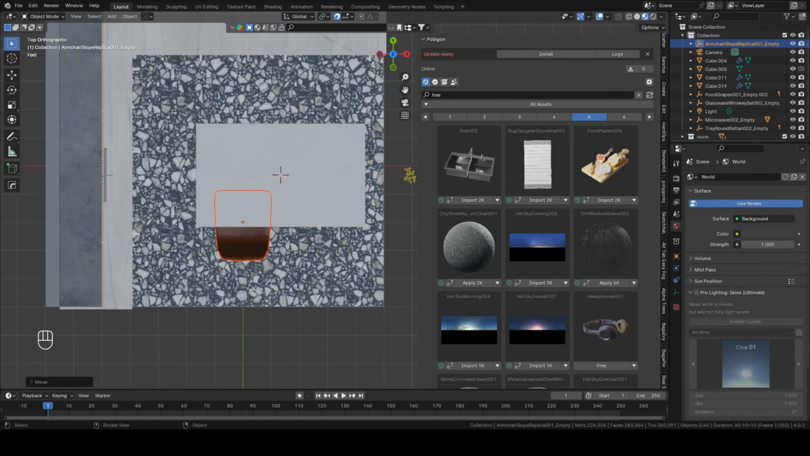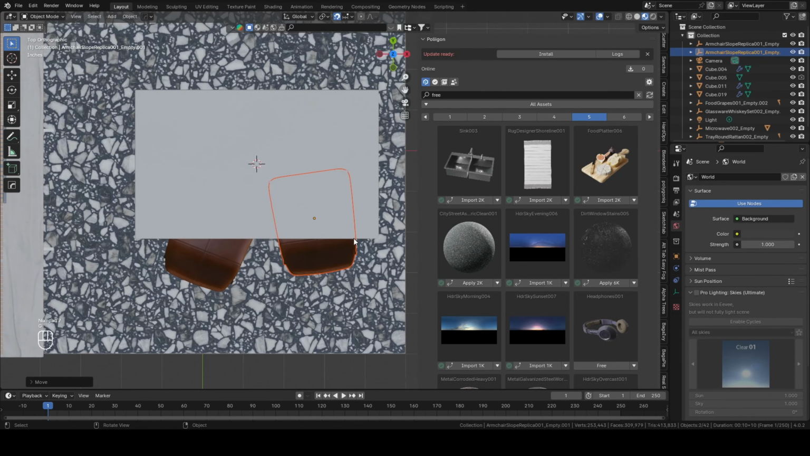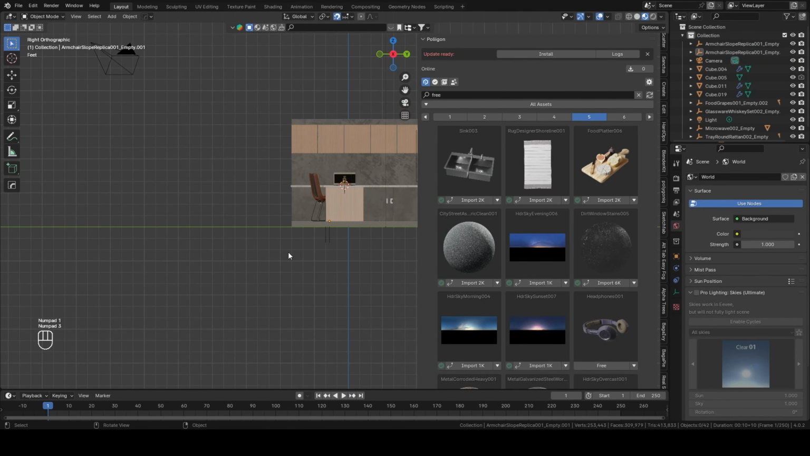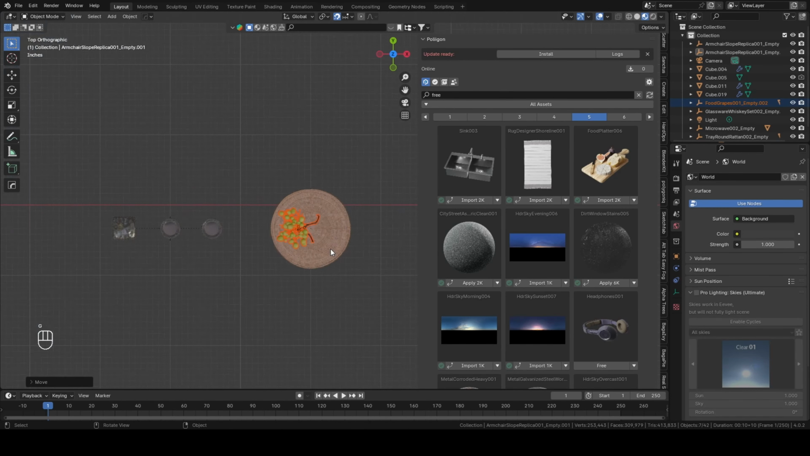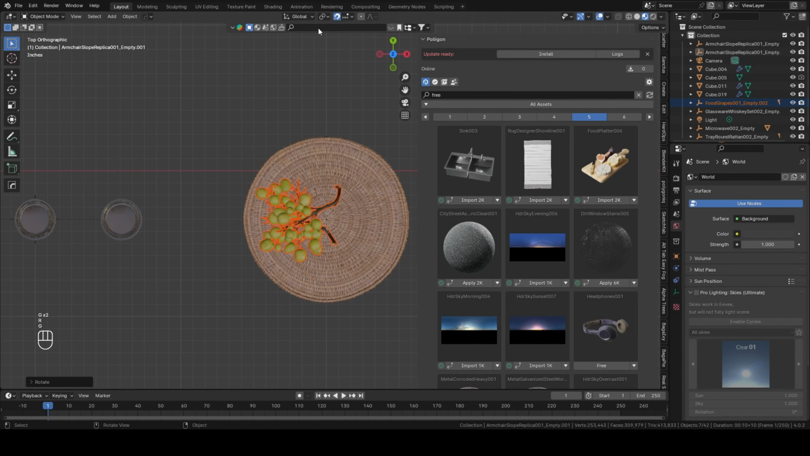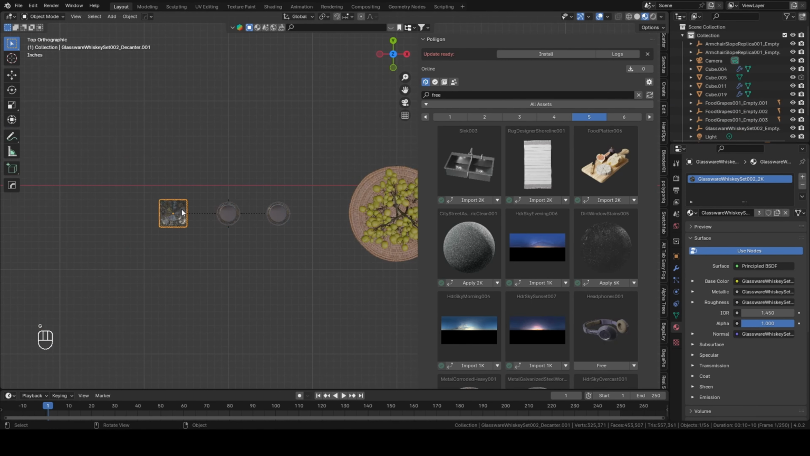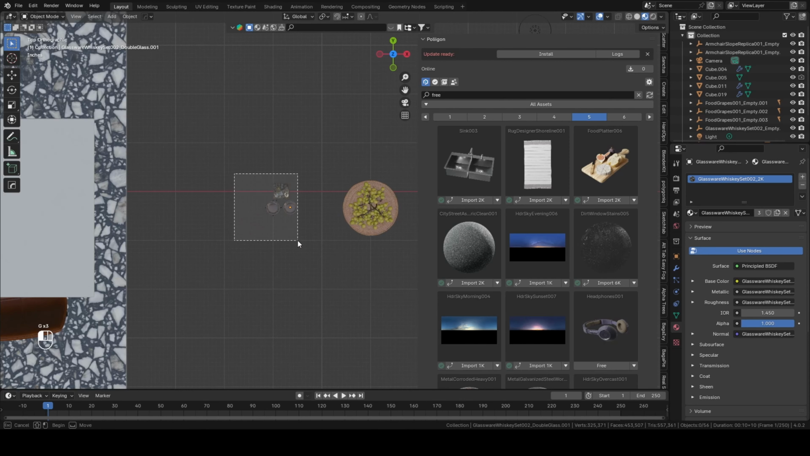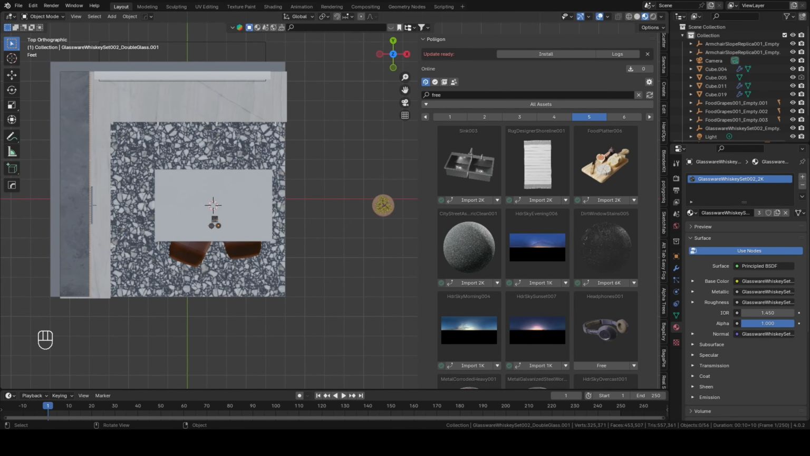I'm going to adjust the rotation of our chair, duplicate, and move to the right, giving a random rotation. Also, adjust the location a bit. Grab our fruit, move it into the tray, duplicate it 2 more times, and place it on the tray. Adjust our glass location and move it onto our table. Also, move our fruit onto the table.